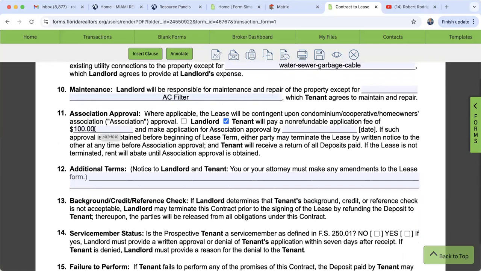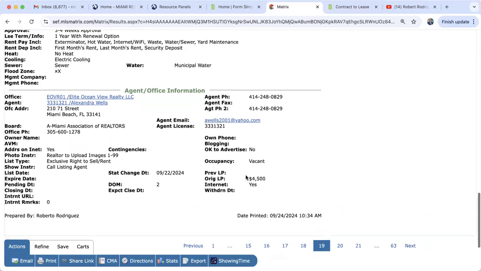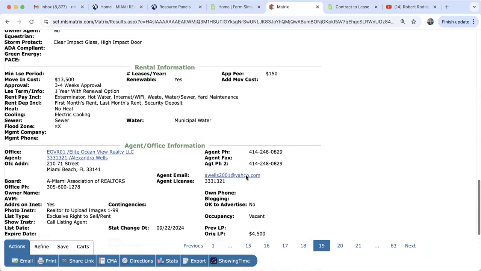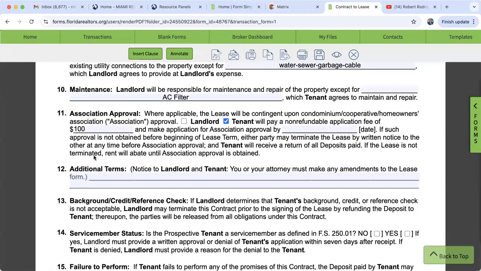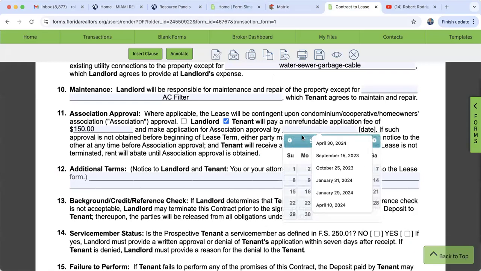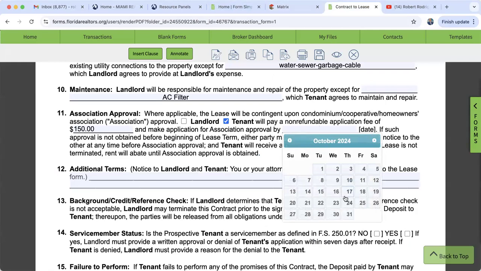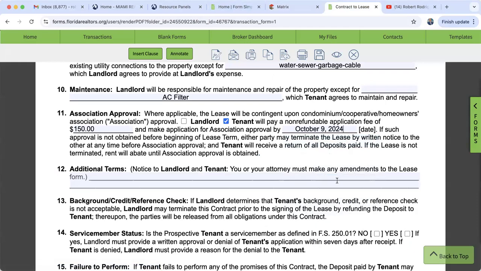Is there an application fee for the association? All right, go to the MLS, see what the application fee is. So there's a $150 application fee. So come here and you're going to place here $150 application fee. And like I said, I like to get my application approved at least 5 days prior. All right, so let's go to like Wednesday, October 9th. All right, so that gives them about 3 weeks from today to get this approved.